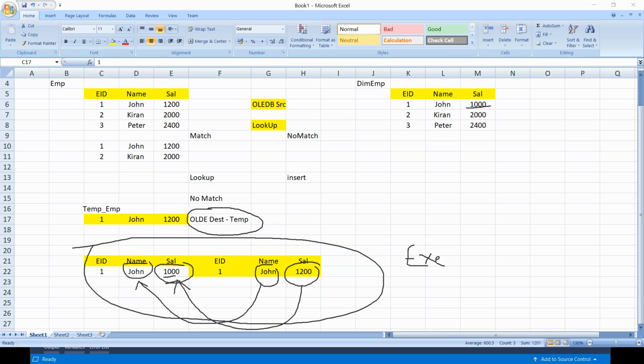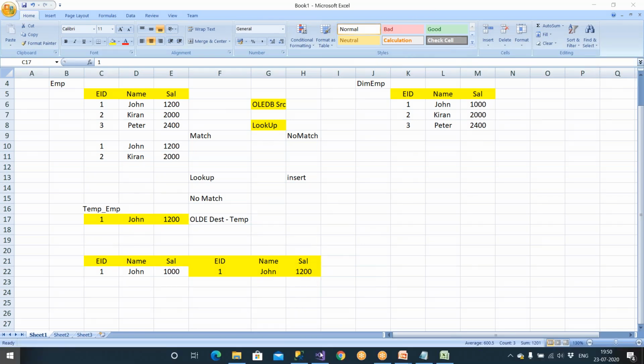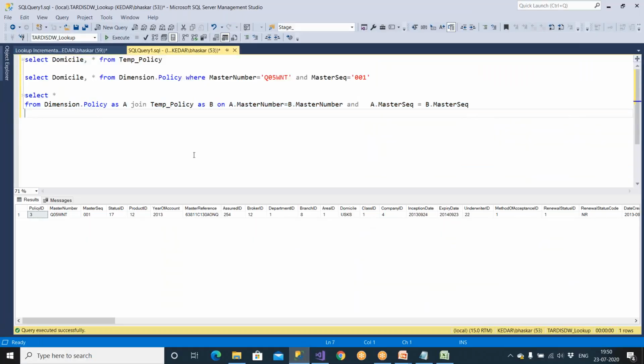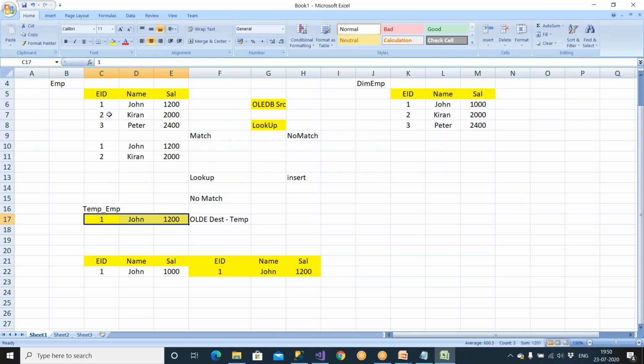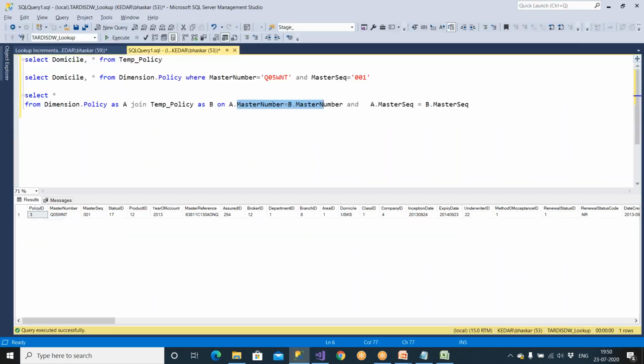That is what I'm going to be doing. So now, what I would like to do: I have joined the dimension policy table as A, and this one I have joined. So I will be able to get only one row, because the temporary table has one row, and 1 and 1 is matching. Only you will be able to get the updated data.